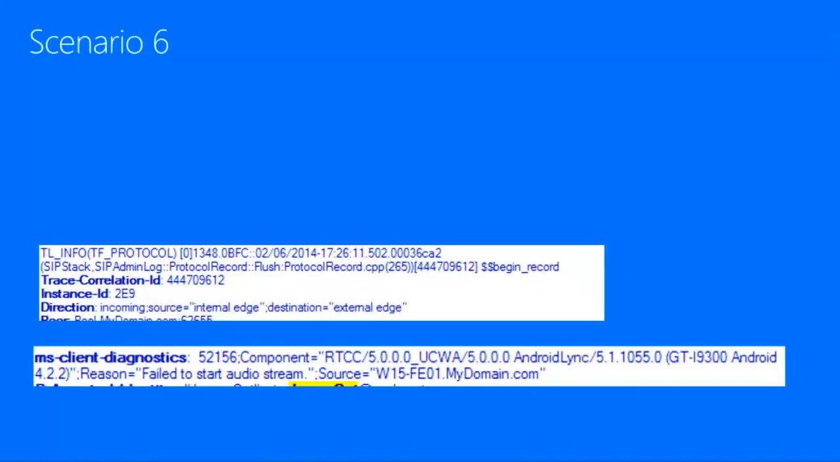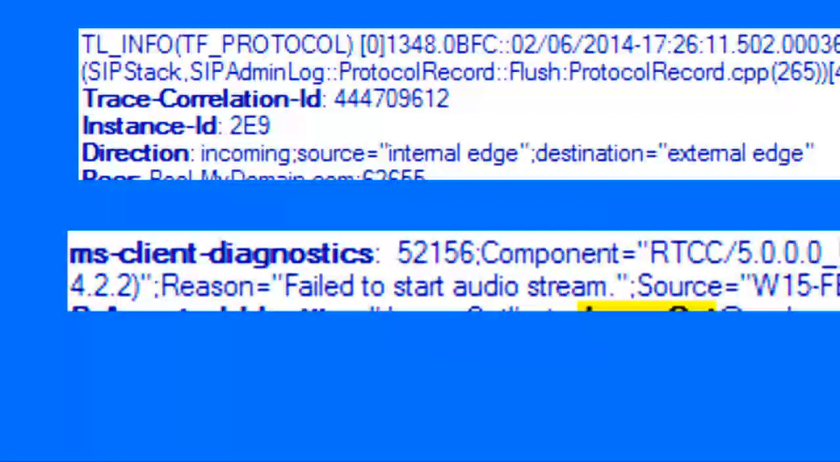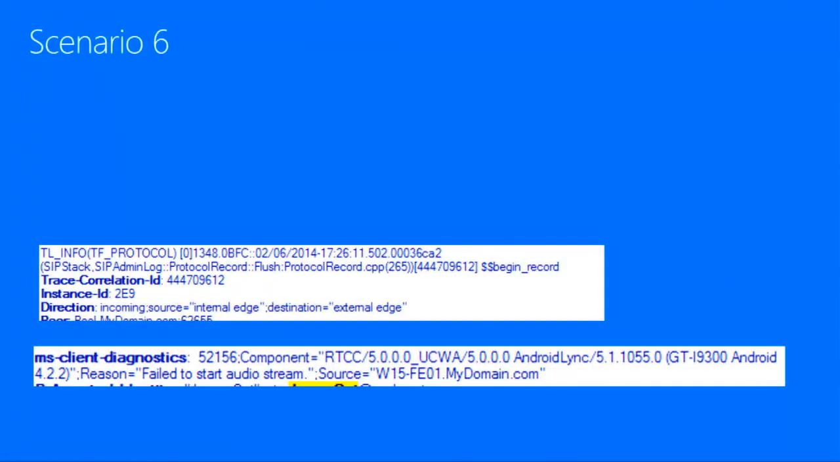So if you notice that there is a record over here, the internet edge, the destination is out from the edge, because this was actually a local bank. Basically, the customer did not allow us to open ports directly between the VLAN and the firewall, and all traffic must be forced through the edge. And you notice there is a failed to start audio stream that's been gathered over here. It was an Android device running during that moment, and there was a reason down there that you can see.